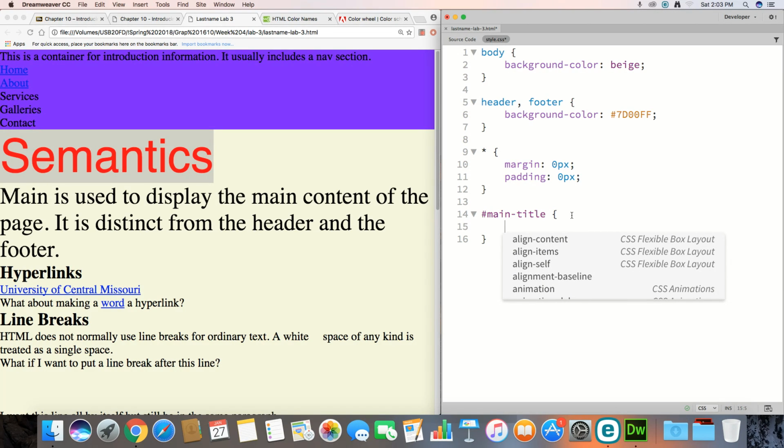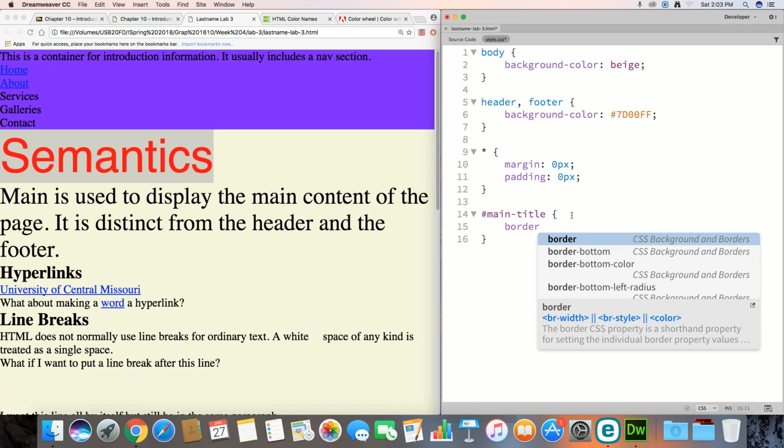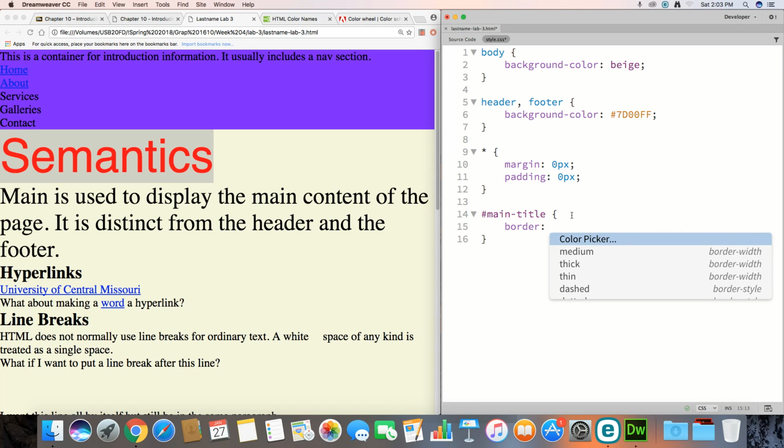And for this one, I want to add two properties. Let's do a border that will go around the H1 element, once I apply this to that H1 element. So I want it to be 4 pixels thick. And then for the next property would be the type of line. I'm using Dreamweaver, so it already gives me the different possibilities. I can have a medium line, thick, thin, dashed. What I want is solid.